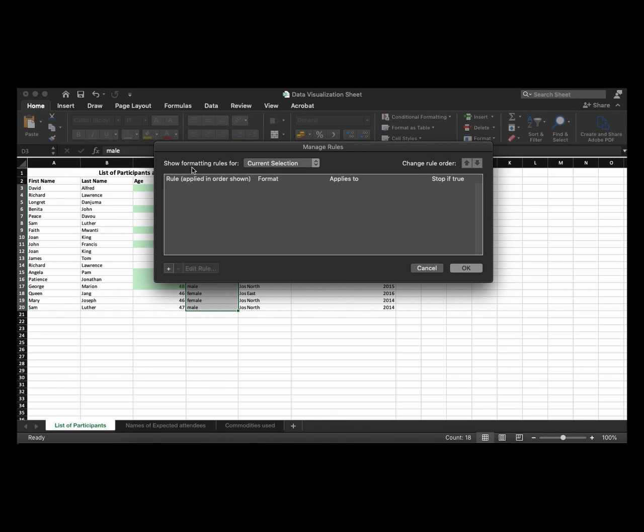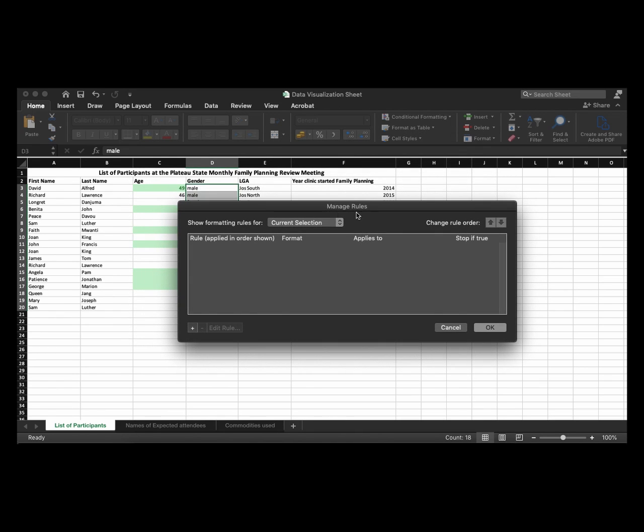So once I click on manage rules, I have a dialog box that opens here, and currently you can see that there are no rules applied. Now this is because we are showing formatting rules for the current selection. If I adjust this toggle to show formatting rules for this our current worksheet, you can see that the rule we applied earlier is already shown here.